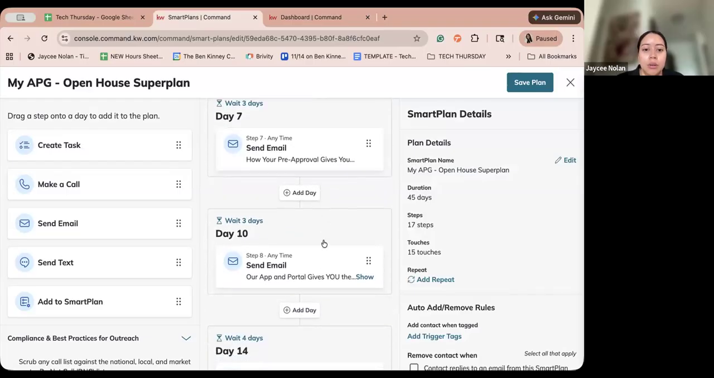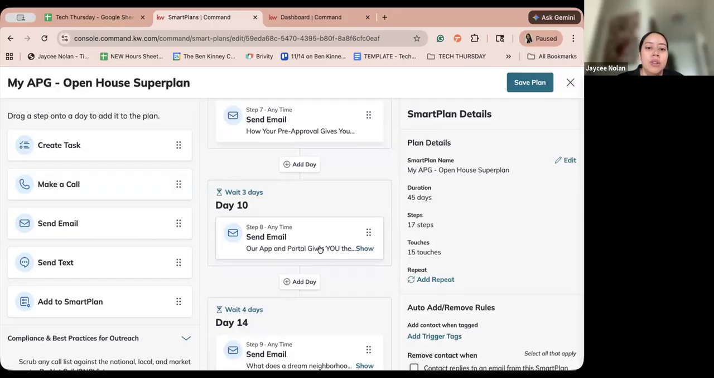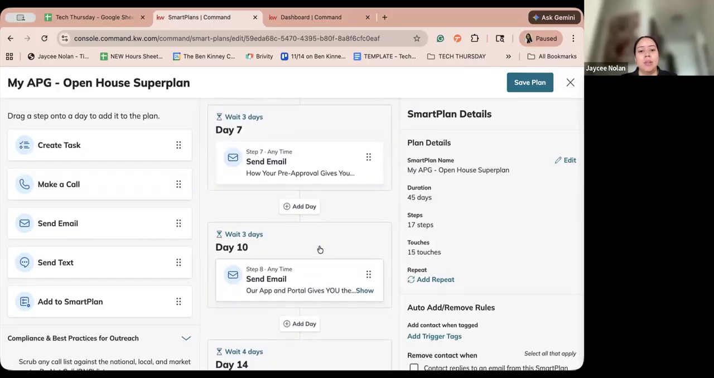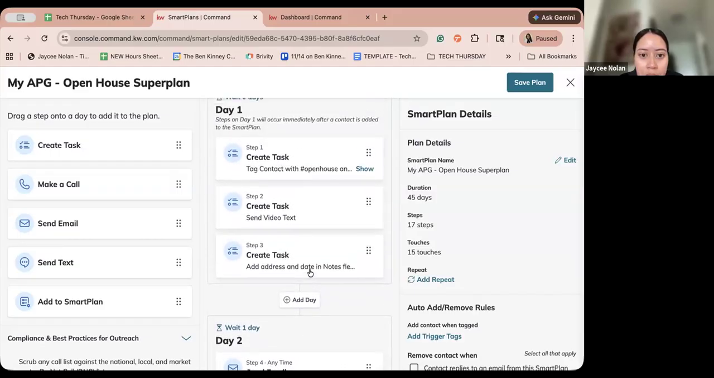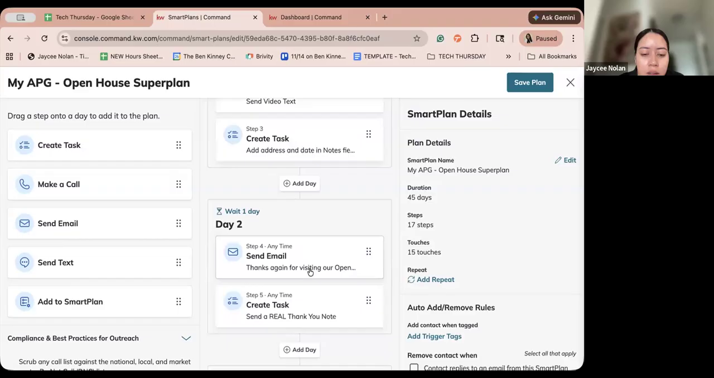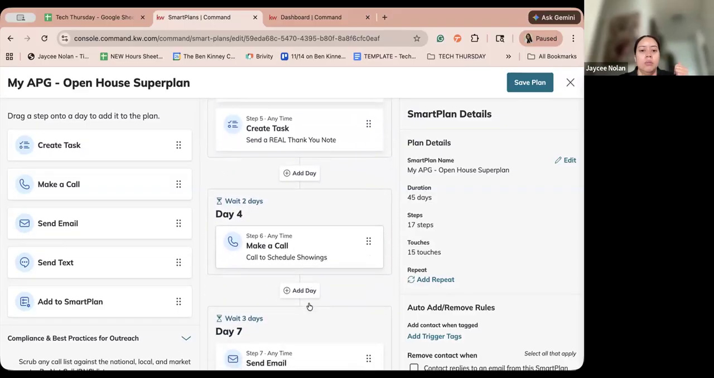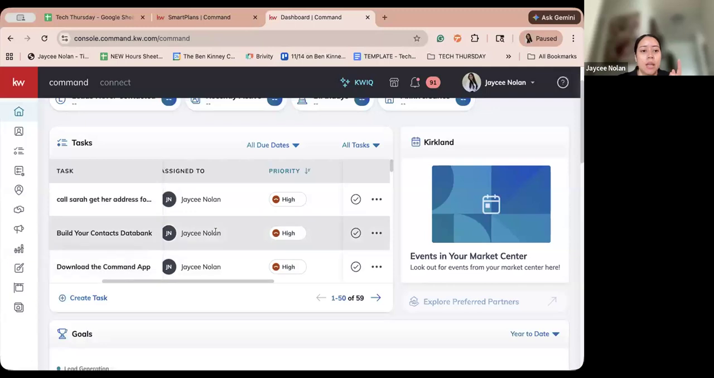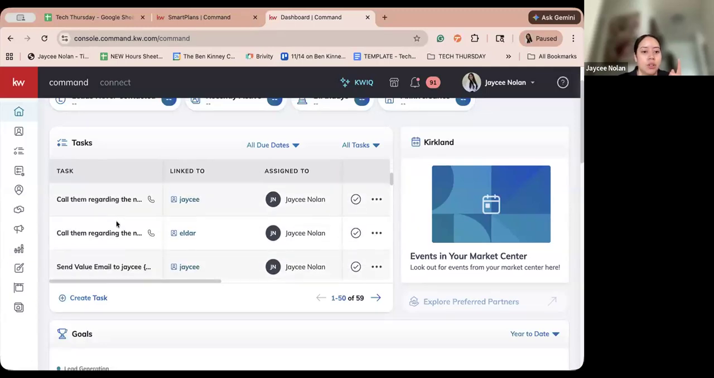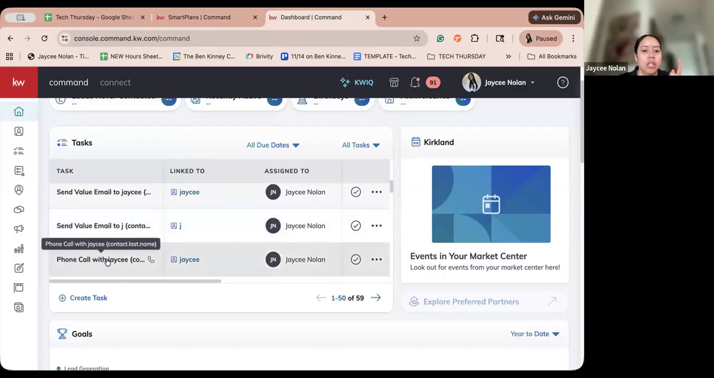Going down even further, now we're at day 10. We've sent out, hypothetically speaking, 1, 2, 3 emails, a task to send a thank you note, a task to make a call. This will also appear in your taskbar right here. It'll say, make a call to so and so. Call them regarding phone call to JC.